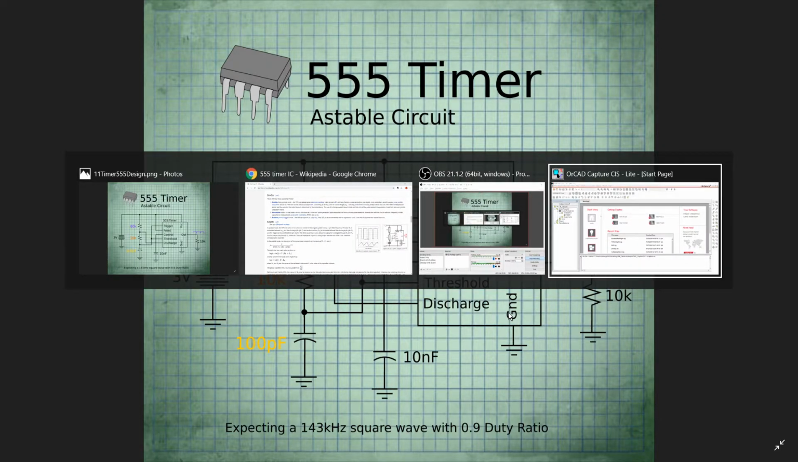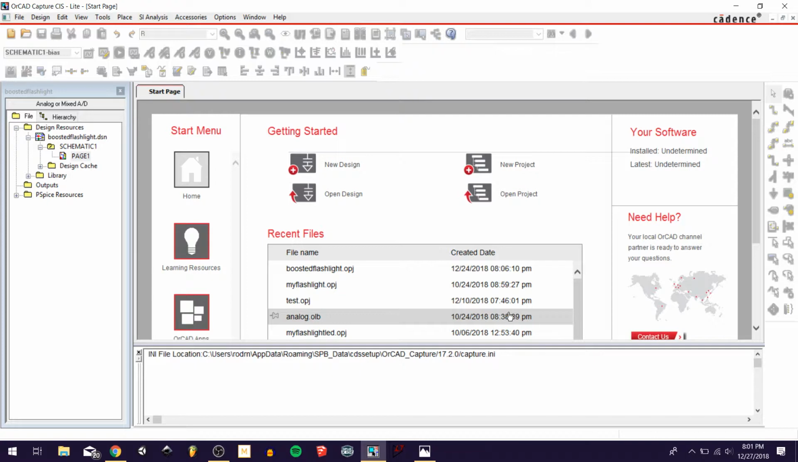So I'm going to go into OrCad. This is the same project that I left off in the previous video, and today I'm going to show you how to create a new schematic and then simulate that schematic instead, because last time I left you off with schematic 1, page 1. This time we're going to create a new schematic.